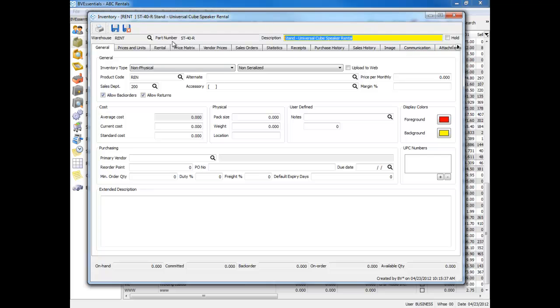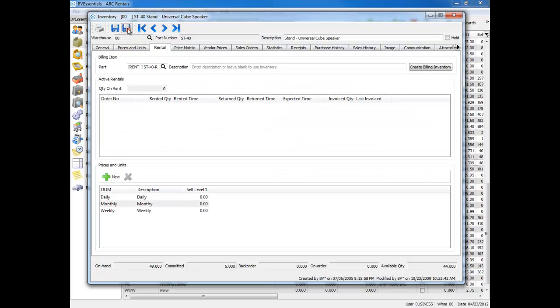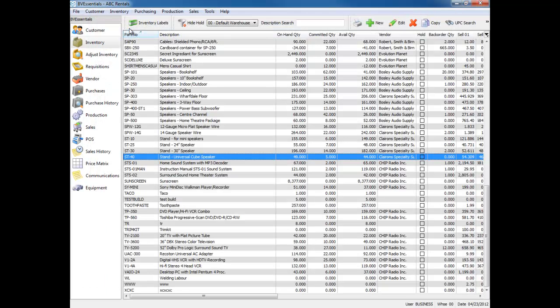It now picks all the settings for this item from that template we created. In this case, it creates an ST-40-R with the color set, non-physical, rent, and in the sales department 200, and the colors I've set for it. And then we save that. Now we're presented with this screen where it's all filled out, and down here we can set our pricing for it. So our daily pricing is say $5, our monthly is say $75, and our weekly is $25. Then we just save that.